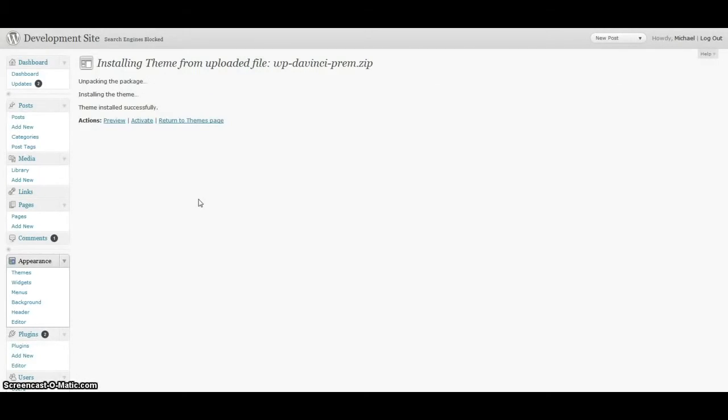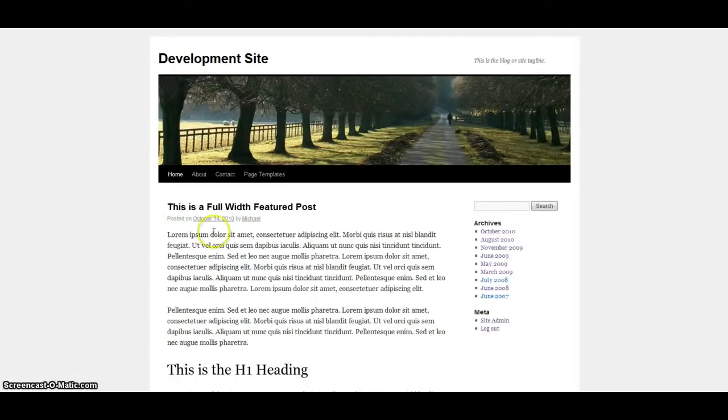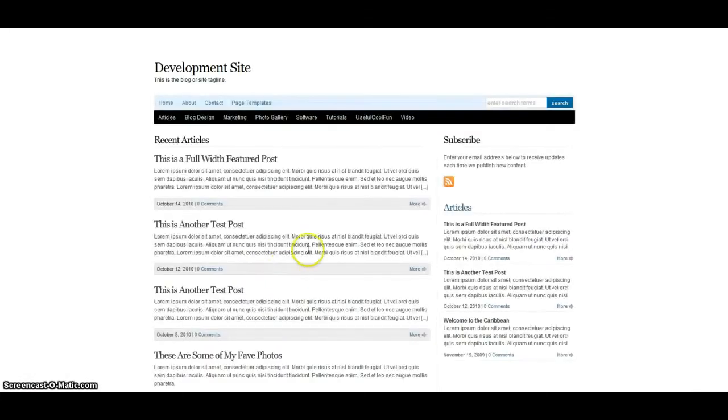So the theme is uploaded. Just go ahead and click the activate link here, and it should take you right over to the theme settings page. So WP DaVinci is activated on the site, and we'll just take a quick peek at it. I had 2010 activated, the default theme for WordPress. So this is what your site will look like, assuming you have some content already in it and assuming you have some sidebar content in your widget area there.